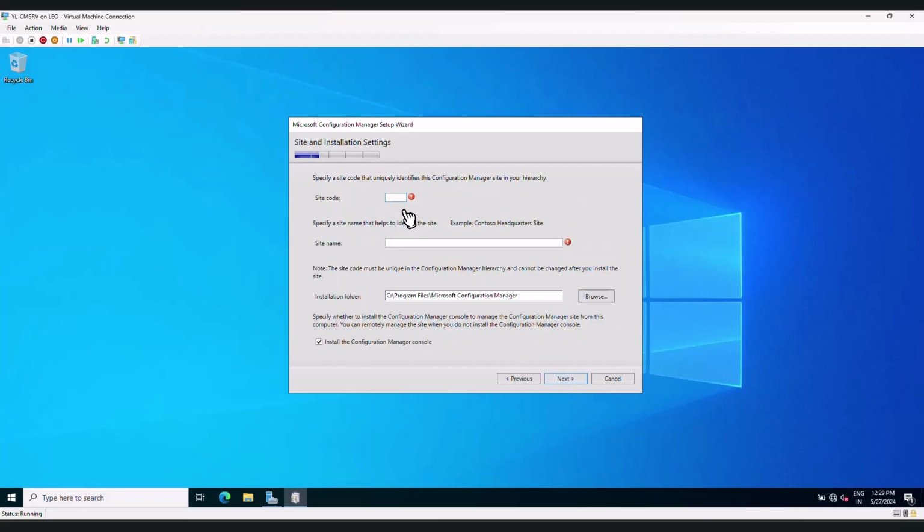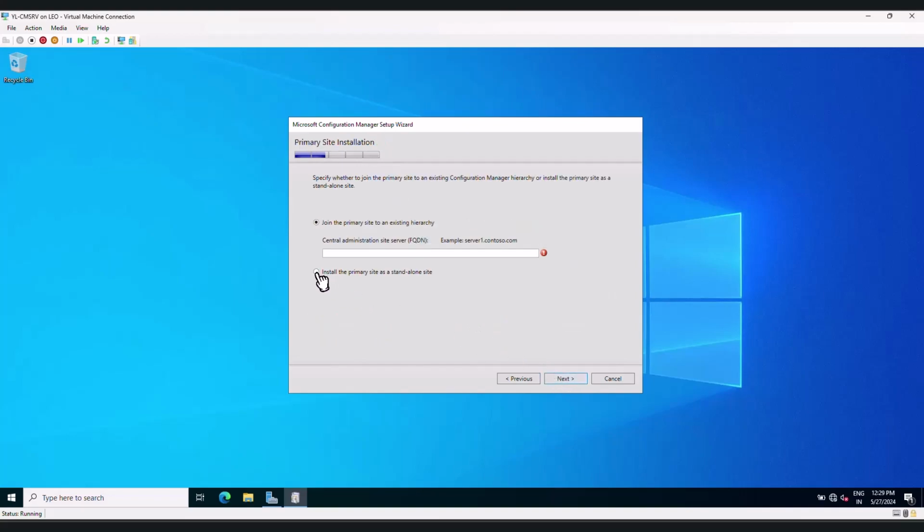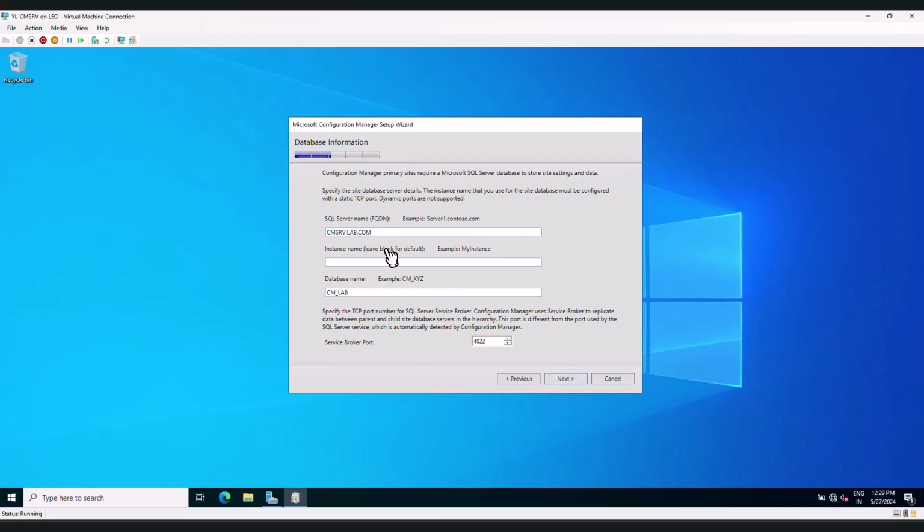So click next. So here the site code. For our lab purpose, I'm providing the site code as LAB, and the site name as LAB Primary Site. And the folder should be on the D drive only, so we need to install this on the D drive. So click next. Click the second option here, install the primary site as a standalone site. Click next. Yes.